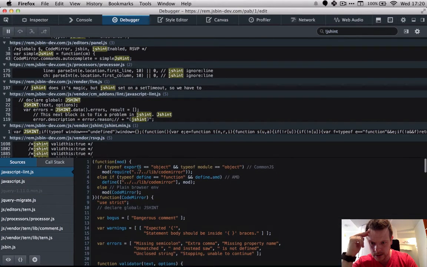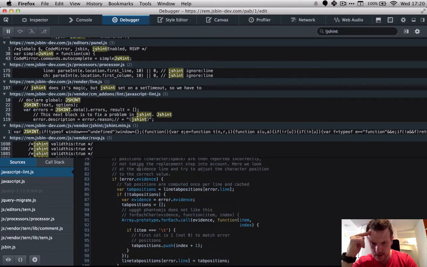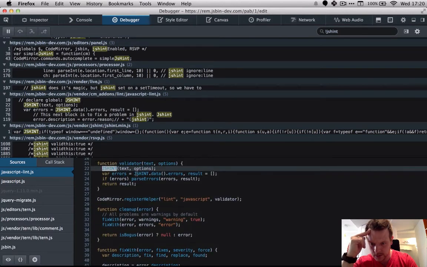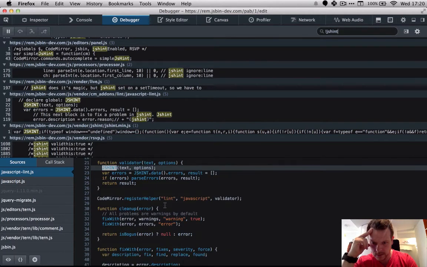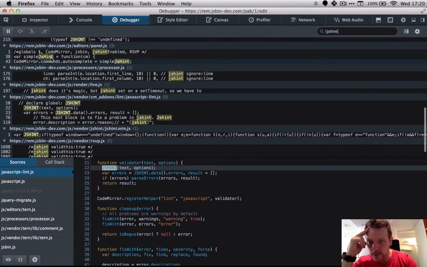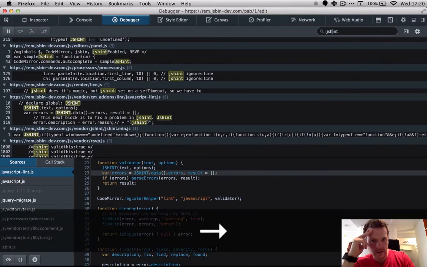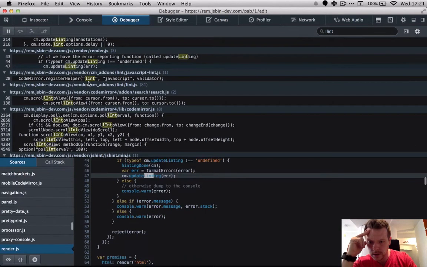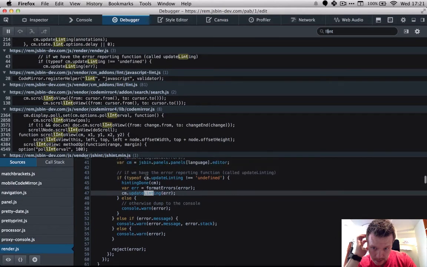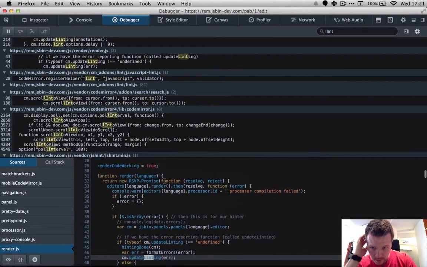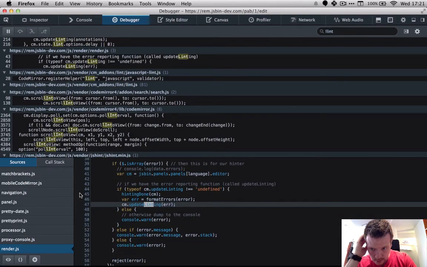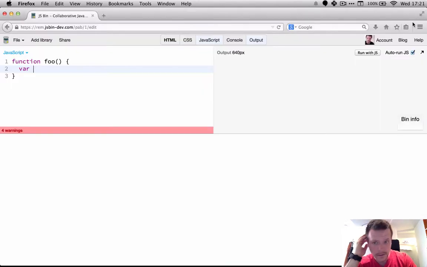Right, I think this is what I'm looking for. Lint, I know what this one I'm looking for. Lint, which is the helper, update linting, here we go. CM update linting. Render, right, I think this is what we're interested in. Okay, so I've set a couple of breakpoints.